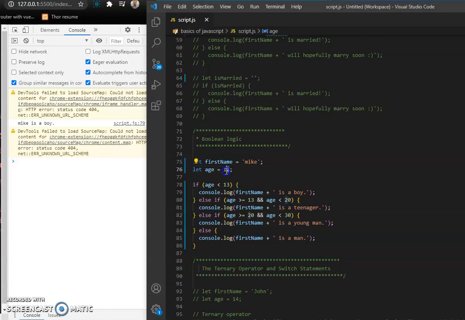So here is the teenager. If we put 13, it will return this line: Mike is the teenager. So it will ignore this one. This is already false. It's not smaller than 13, it's equal to 13. So this is false. It will check this statement, and this statement is true.